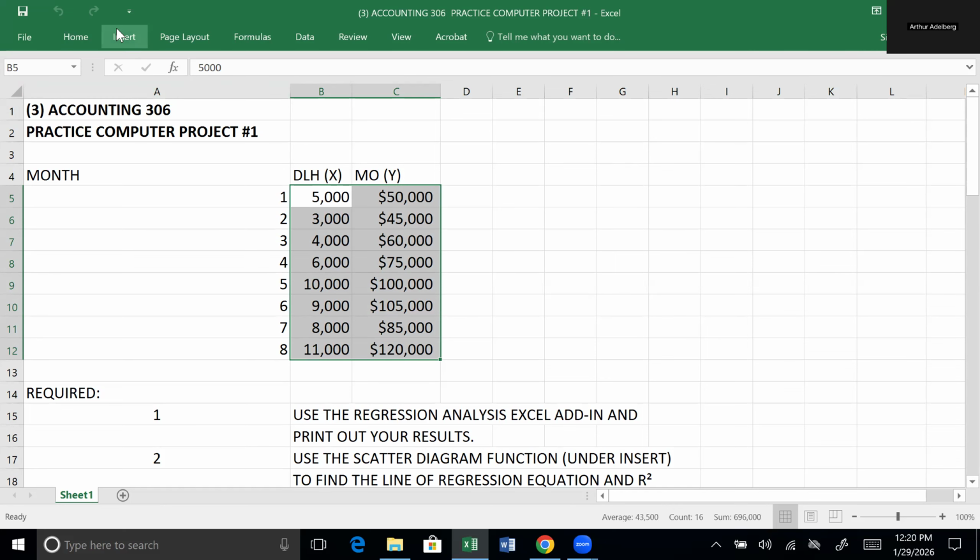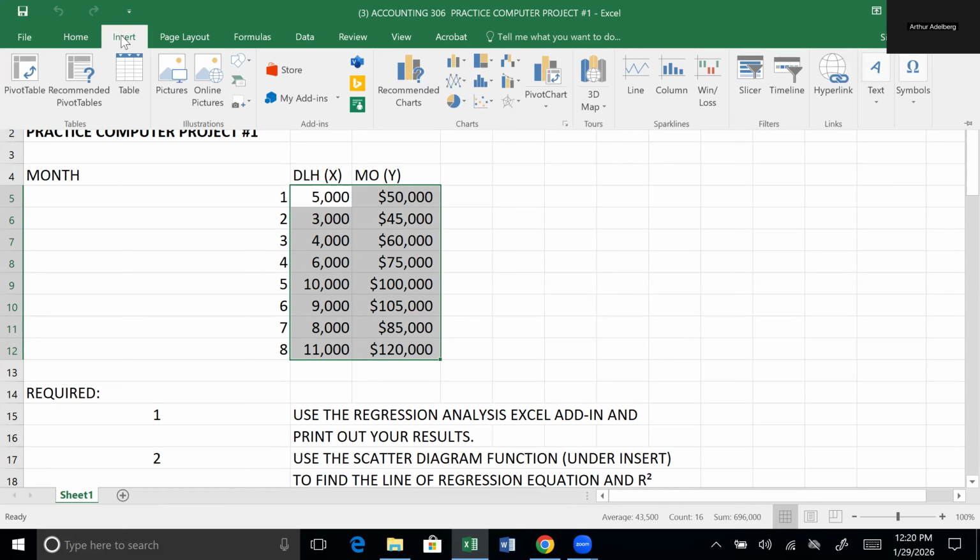Go up to the top to the word Insert. Go across until you come to all these different charts. You have to find the one that says Scatter. And it's usually the bottom one, at least on my screen, the bottom one on the left. You notice it says Insert Scatter? Click on it.